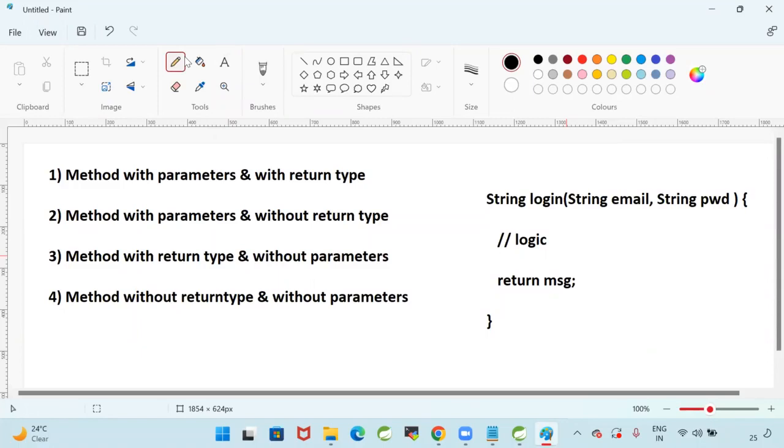Method with parameters with return type. Method with parameters without return type. Method with return type without parameters. Method without return type without parameters.